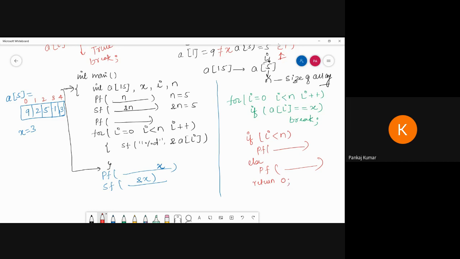Now see how it will run. The array will be created till now, so we can clear these lines.